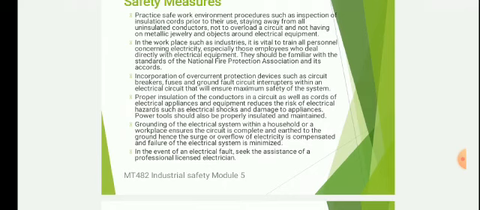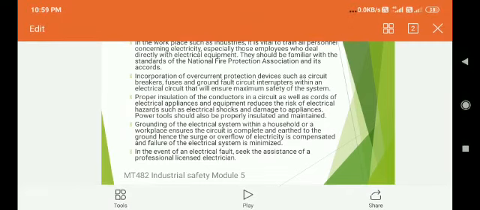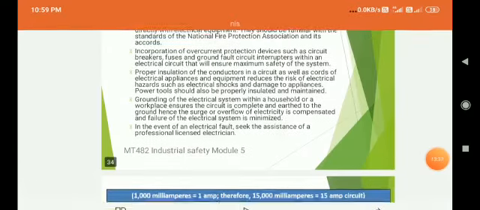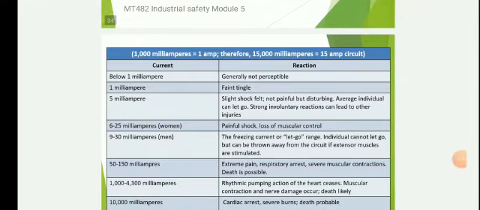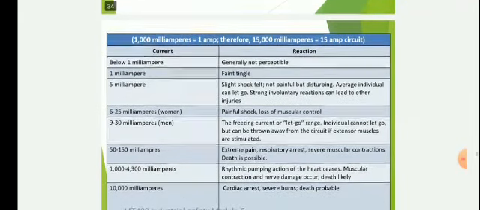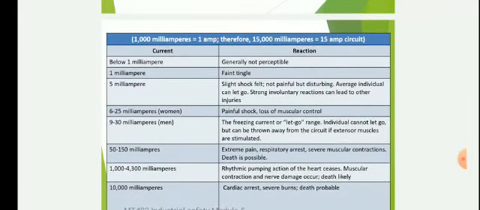In the event of an electrical fault, seek the assistance of a professional licensed electrician. If anything happens, seek the help of a licensed electrician. Then this is a table representing the reaction type and the current type. For different currents, what are the reactions? What all dangers can happen to our body?